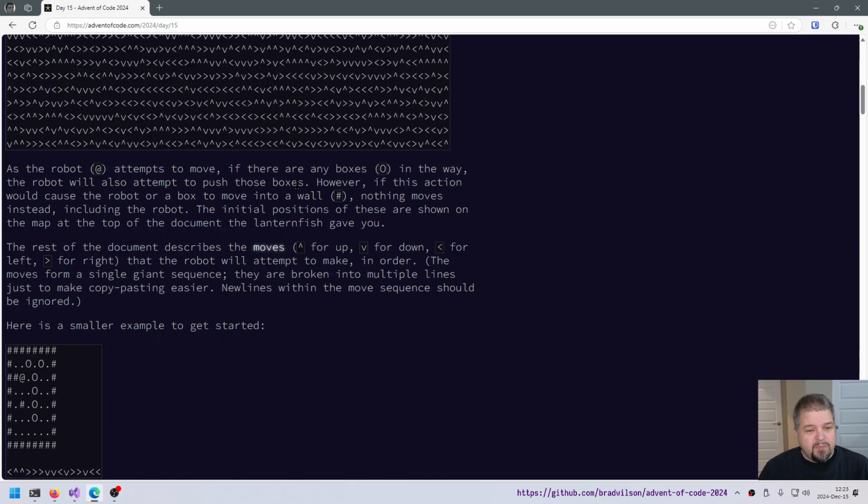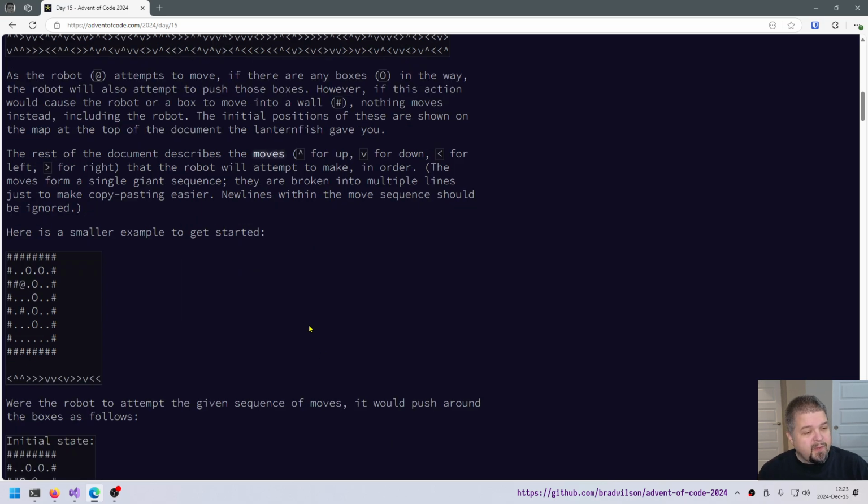As the robot attempts to move, if there are any boxes in the way, the robot will also attempt to push those boxes. However, if the action would cause the robot or a box to move into a wall, nothing moves, including the robot. Initial positions of these are shown. So the rest of the document describes moves for up, down, left, and right, which the robot will attempt to make in order. The moves form a single giant sequence. They are broken into multiple lines just to make copy pasting easier. New lines within the movement sequence should be ignored.